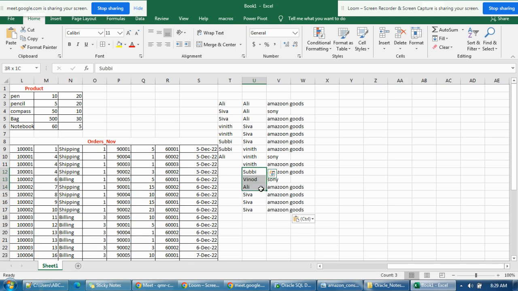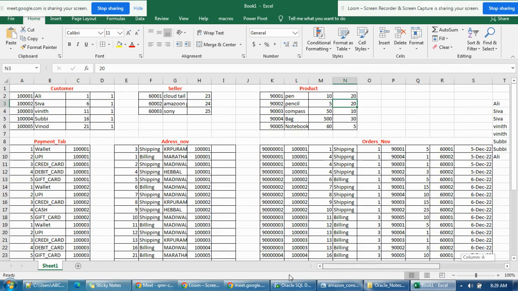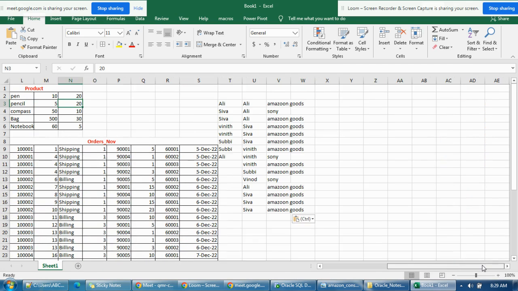Okay, but still I am getting Ali, Shiva, Vinith, three, four. Means only one person I should get. That is Vinod. Only Vinod detail. Vinod only I should get. Okay, only this record only I should get.